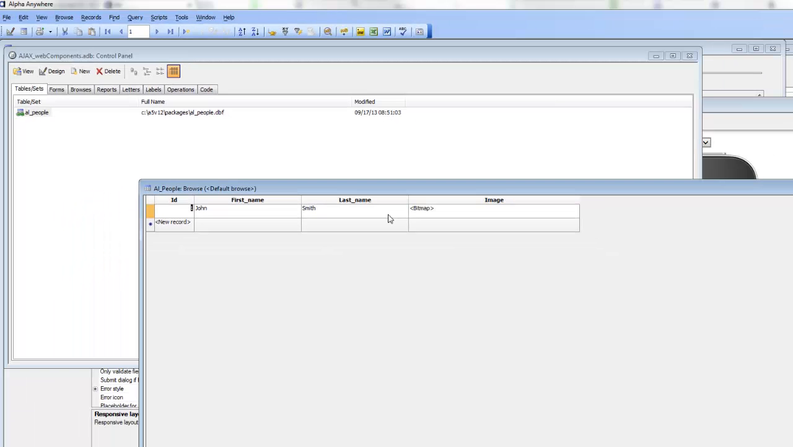So what we've shown in this video is how you can do image capture in Alpha Anywhere using the native camera on the mobile device without writing a single line of code.